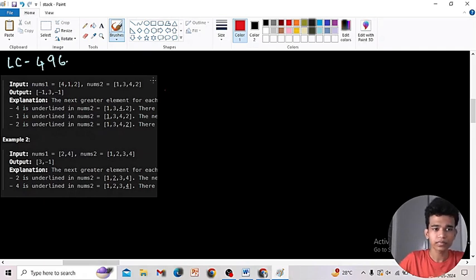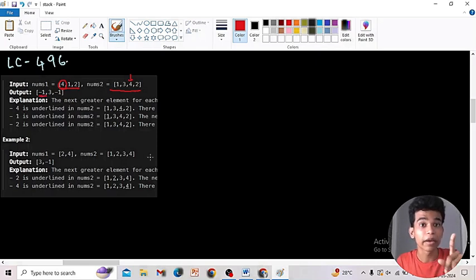See here, this is nums1 and this is nums2. Now just observe, here it is 4. What is the next greater element of 4? In this nums2, here is 4 and the next element is only 2. Is 2 greater than 4? No, so it cannot be an answer. There's no element. So 4 has no greater element, so we add our result as -1.